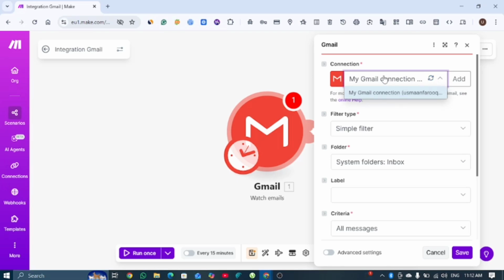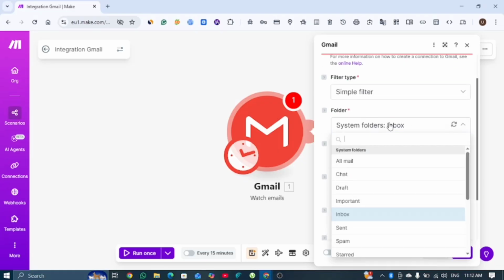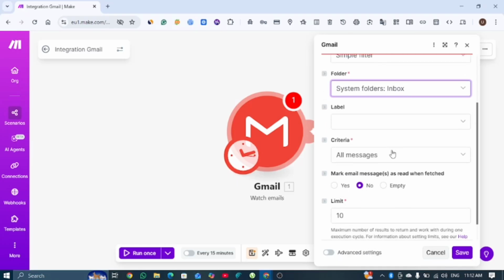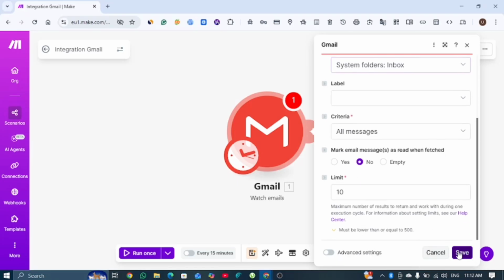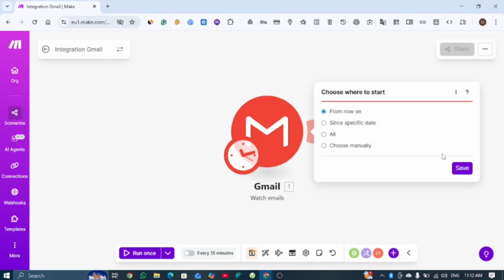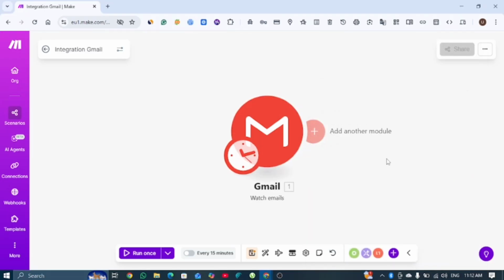I have already connected, and this will show you connect. Then you will connect here and folder. Make sure to set it inbox and save.